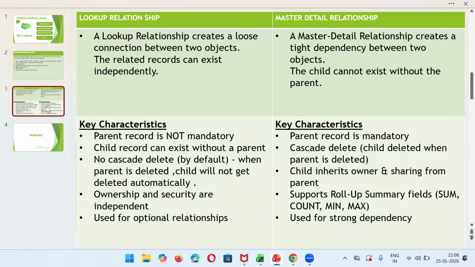Okay. So in my third PPT, I have just written the difference between the lookup and master detail relationship. We will come to this topic later on. Let's log into Salesforce.org and first see how you can create other field types before coming to relationship fields.